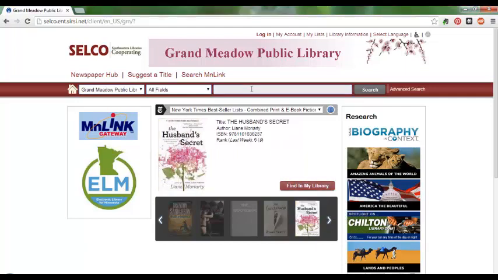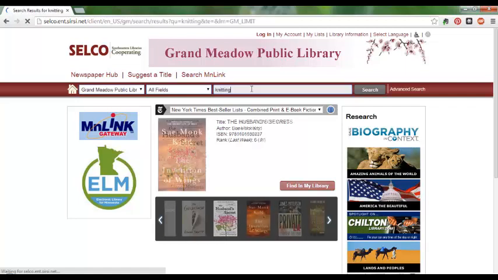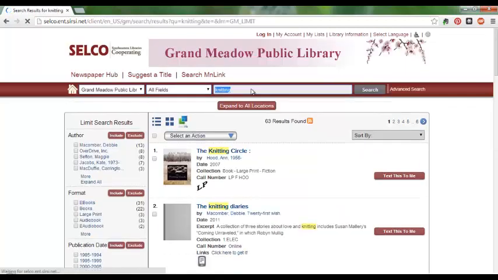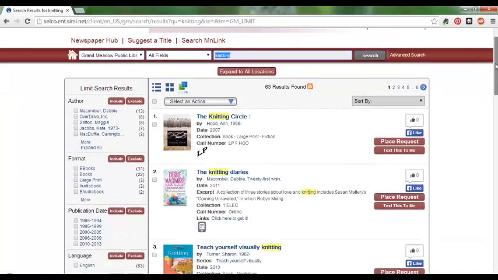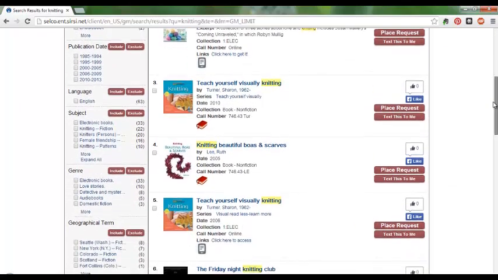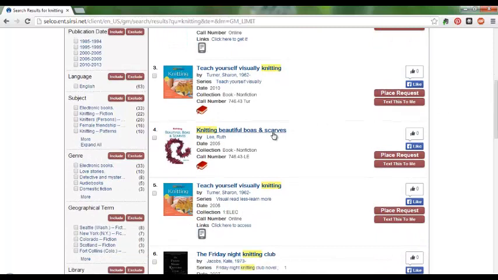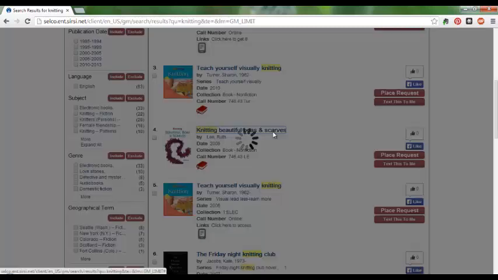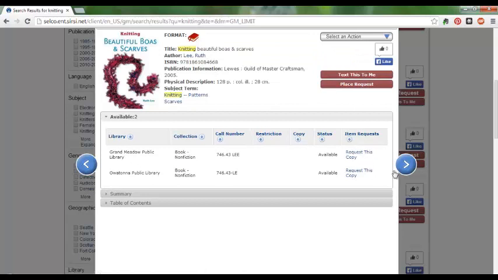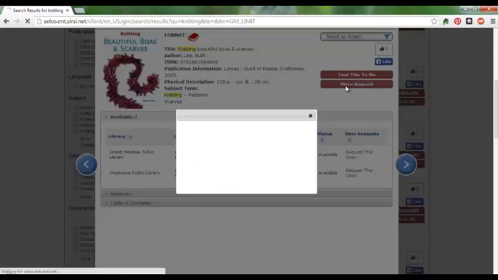So let's do a search for something that I'm interested in. I am wanting a new book to take a look at on knitting. Ooh, and I'm interested in scarves. This book looks perfect for me. And since it's available at both locations, let's go ahead and place that request.